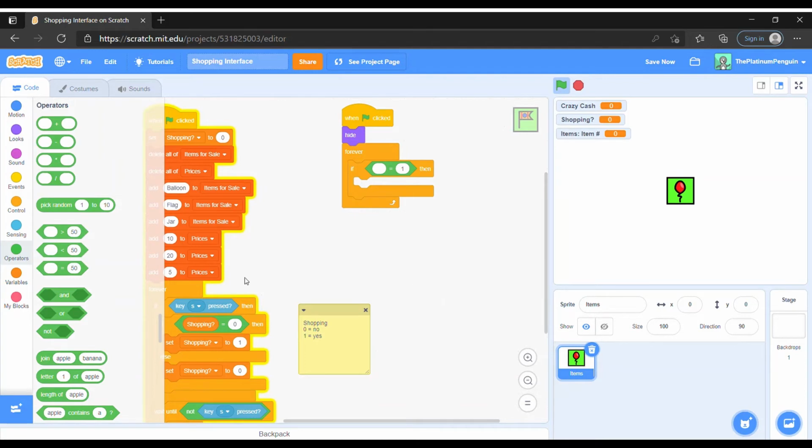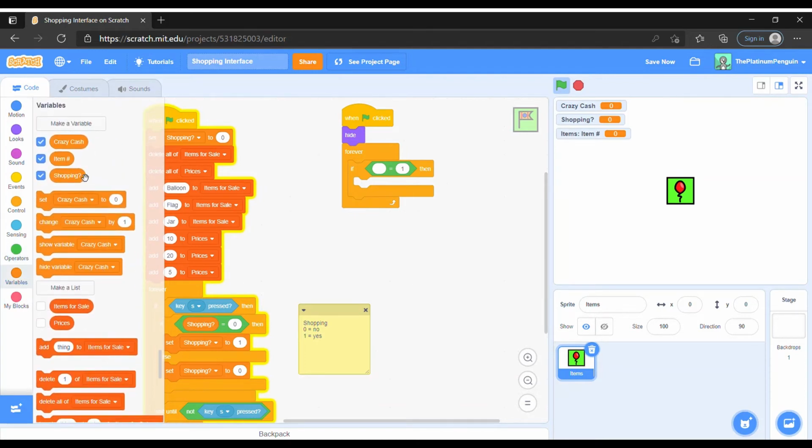If shopping equals 1, now put the shopping there. So if shopping equals 1, what do we want to do? Well, this is where item number comes in handy, and as you can see, it is this sprite only. And if you didn't make it a this sprite only, you will want to delete it and make it again, because it is important that it is a this sprite only. So I'm going to go ahead and turn that off where we don't see it.